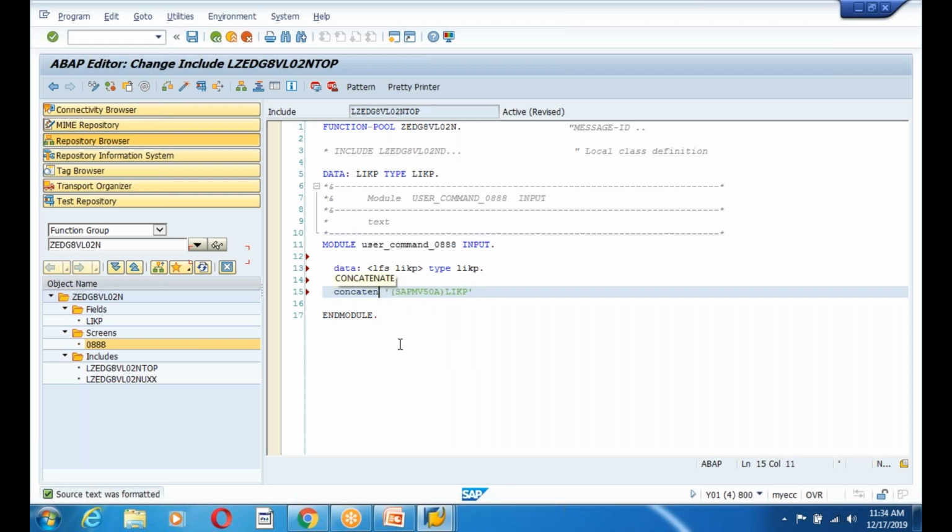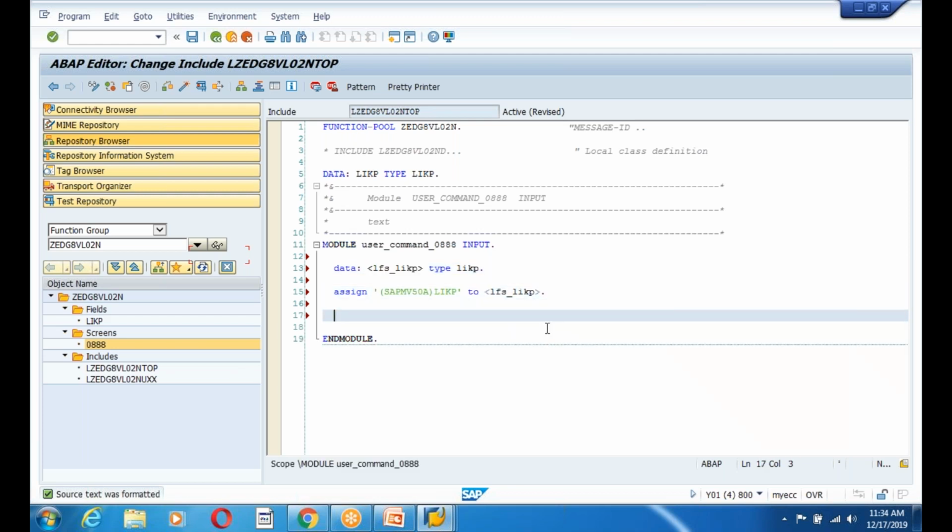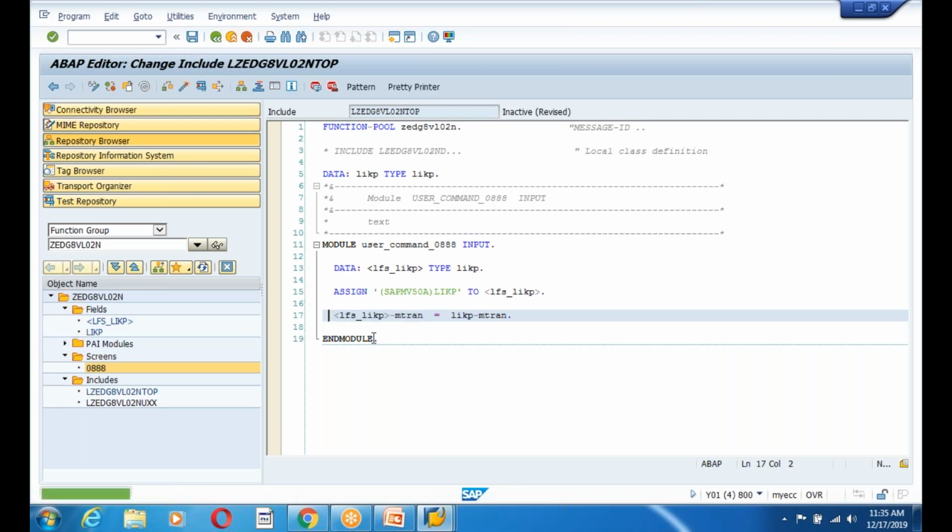Directly you can do like this. So concatenate, assign this to the... Control C, control V. Now LFS_LIKP-MTRAN, which is equal to my value. LIKP-MTRAN. So I am setting the global value, guys. See, pretty printer, I am reading the global.